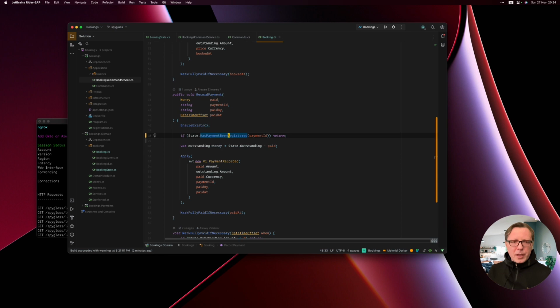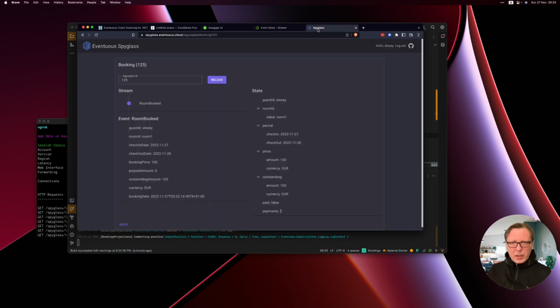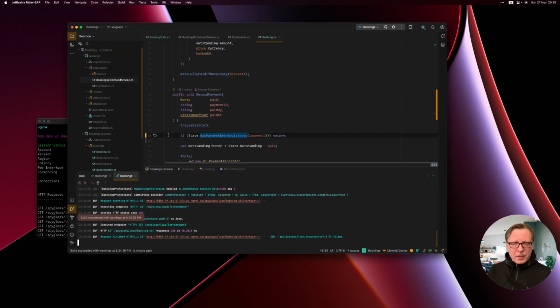By doing this simple check, we can ensure that our commands are handled idempotently. After the application has started, we can go to Swagger UI and use some other booking ID and execute exactly the same payload, except with the ID, of course. We can look at the Spyglass and see that only 1 event has been produced.